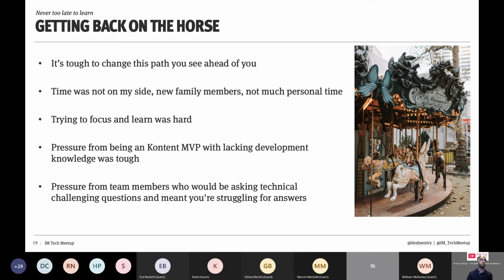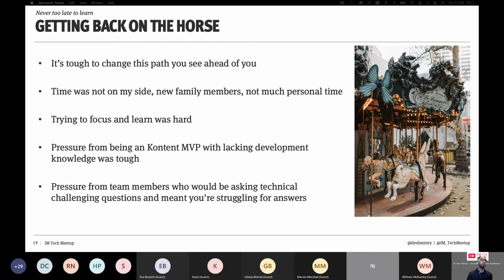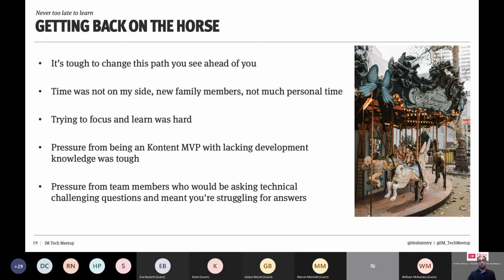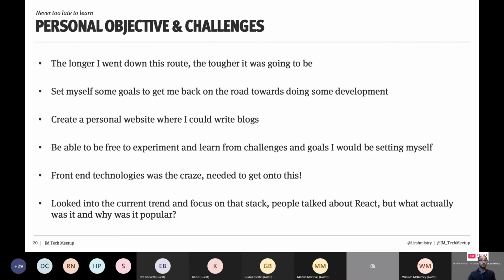That required some additional things I needed to do. But there was also pressure from my team members who were asking technical questions, and I was sometimes struggling for answers. So I decided I needed to change things. I set some personal objectives and challenges. I felt that the longer I went down this route, the tougher it was going to be for me.